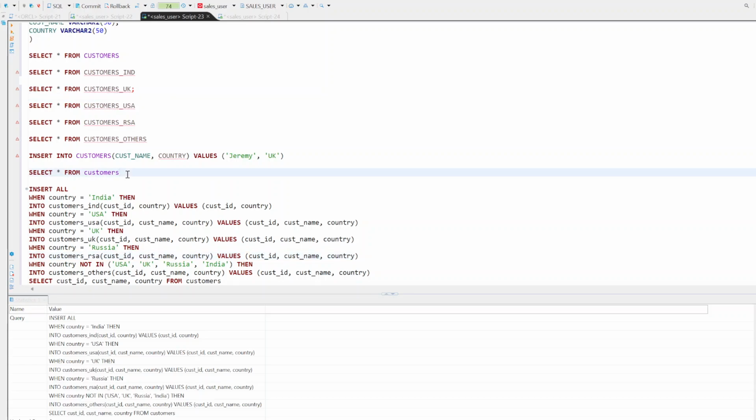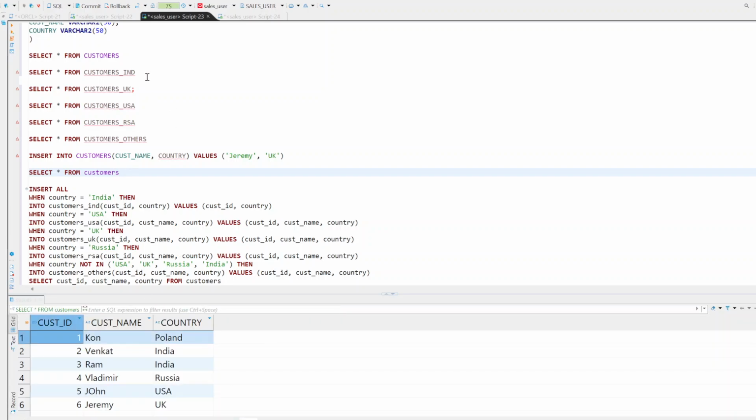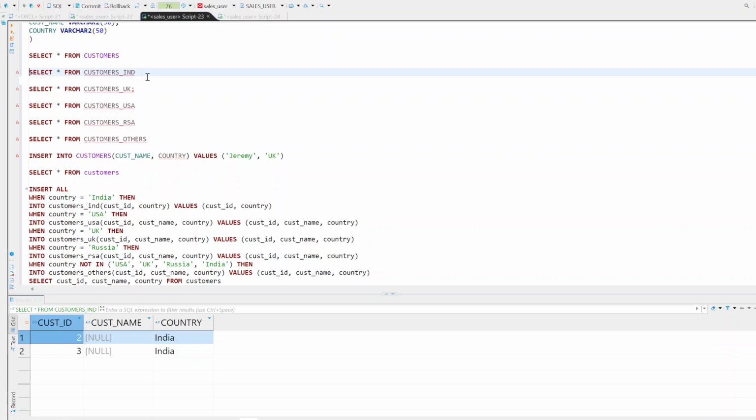Let's quickly query these tables. First we'll query India, which should have 2 people's data, and then we have UK. So Jeremy, we have customers here. USA is John, and then Russia is Vladimir, and then others is Con. So this is how the data gets inserted.